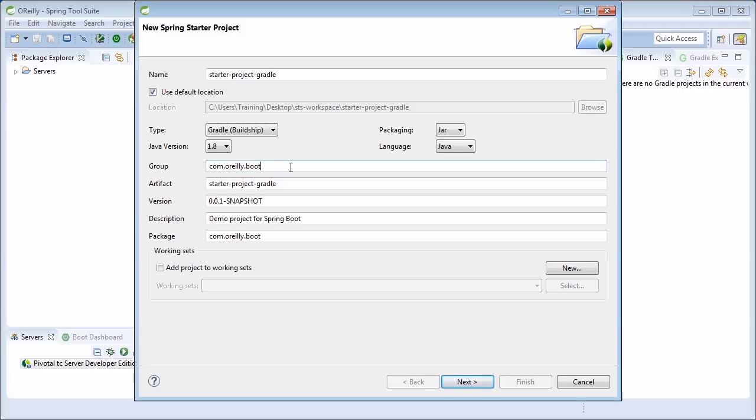We'll specify our group ID as com.oreilly.boot, and we'll make sure the artifact ID matches our project's name. So make sure the artifact ID is starter-project-Gradle. Finally, you'll want to make sure that the package is com.oreilly.boot. With these configurations in place, go ahead and click on Next.